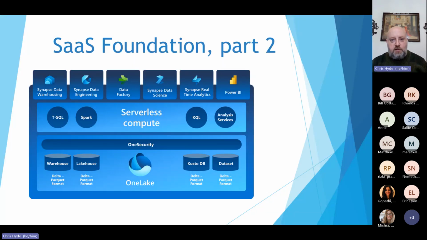All right, so here's a more detailed version of the foundation. We've got all of our six tools on the top. We've got our OneLake here. What we're highlighting is whether our data is in a warehouse, or a lakehouse, or a KustoDB for real-time analytics, or in a Power BI semantic model, formerly known as a dataset. All that data is really a Delta Parquet file sitting in OneLake.